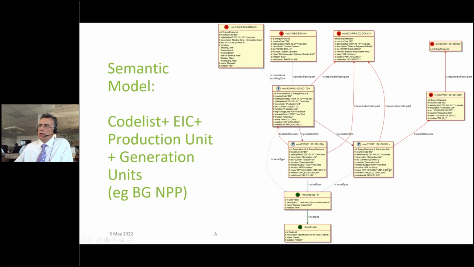So this is the Bulgarian nuclear power plant Kozloduy. This node here is the power plant. This is the Bulgaria market area and member state. This here is the Bulgarian transmission system operator called ESO. So these are the people that provided this data. As you see here, it says provider participant. On the other hand, the responsible participant for the nuclear power plant and the 2 operating nuclear reactors, the generating units, is the company MPP Kozloduy.